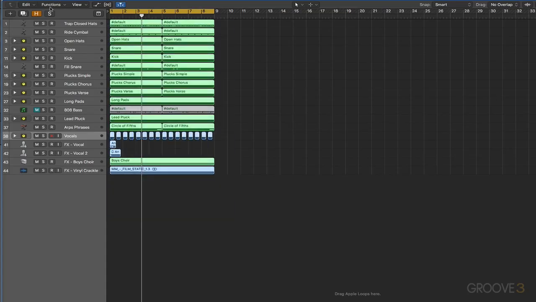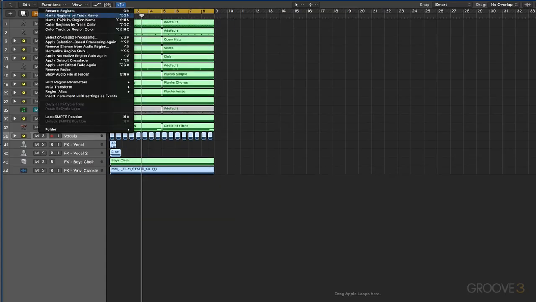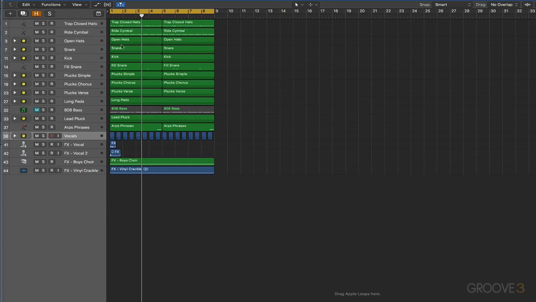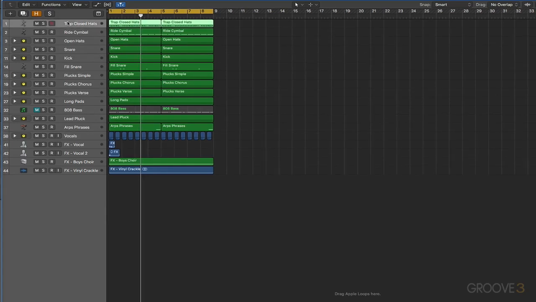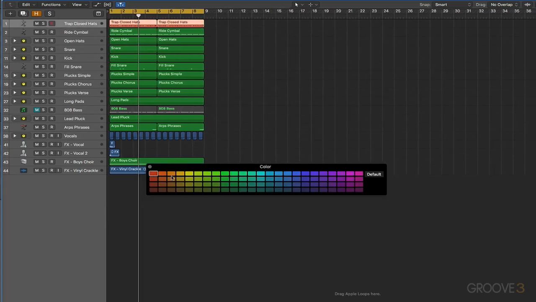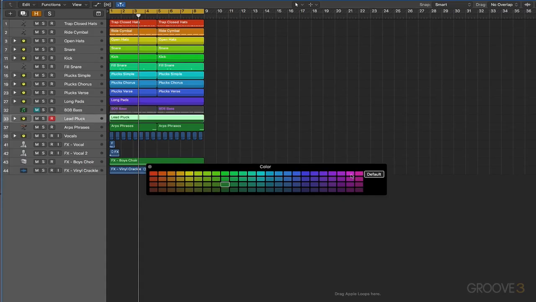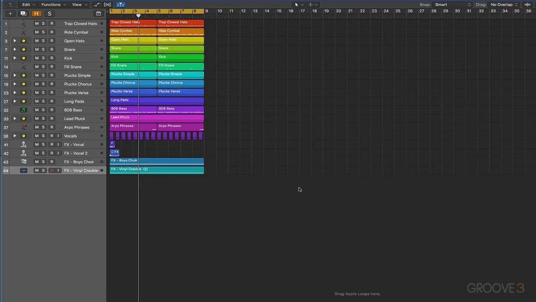So let's highlight everything. Functions, name regions by track name. Just like that, so they're all named the same, and I'm going to color them as well. So we get this nice color, which is really helpful when you're navigating through your page, because you'll be like, oh, where's the bass? Your mind will know that the bass is in blue or whatever it may be. What is it for us? Purple. So you'll be able to find it straight away. So super easy way to get things nice and organized.